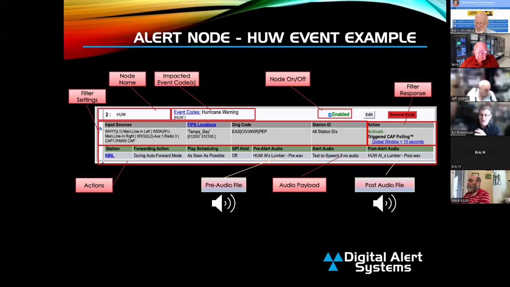So the neat thing is I can set these up, again, by very specific elements. I can define them, I can put them in, but I've now got the ability to do a pre-alert and a post-alert audio bracketing these particular types of events. Again, I just did a simple example here. There's a hurricane thing, pay attention to it, and at the end, Al's Lumber is the one that I'm using here saying, hey, this is where you go get your supplies or pick up your tarps or whatever it might be.